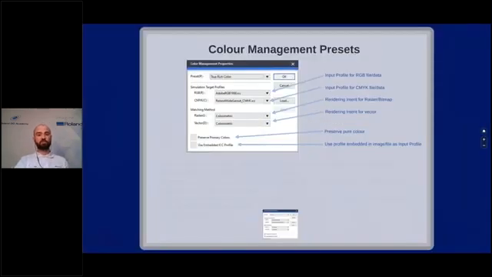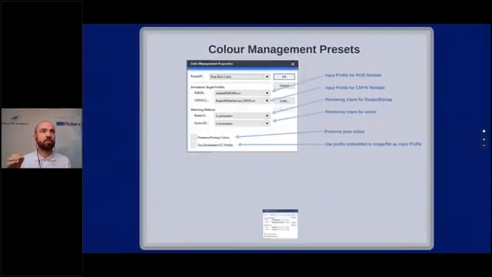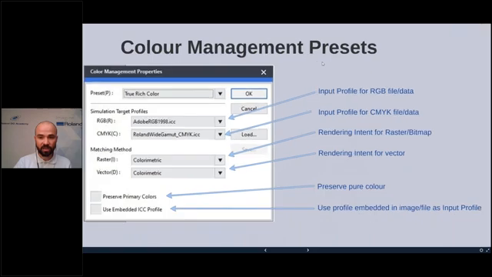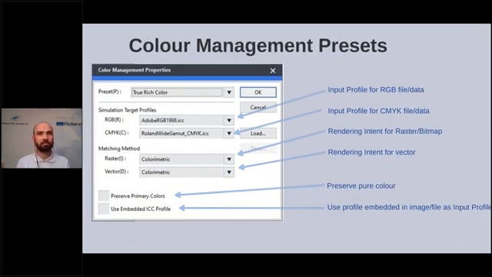So color management presets. Oh, let's just take a step back there. When you select one of your color management options and you click on the properties box in VersaWorks, this window will pop up. And this window explains what happens within that color management preset.